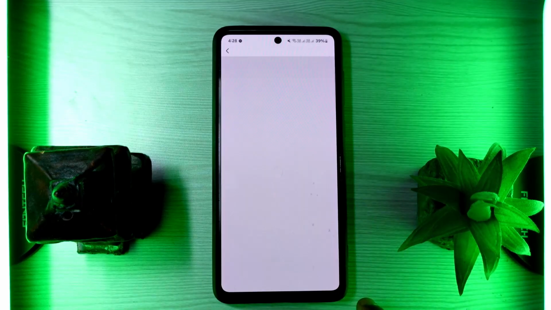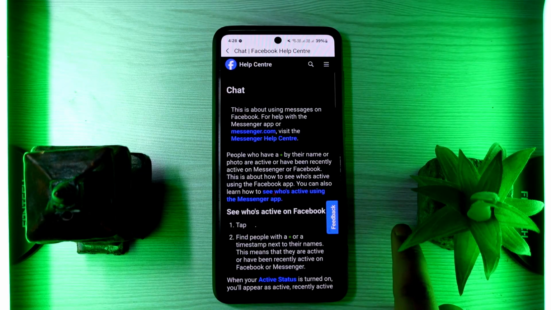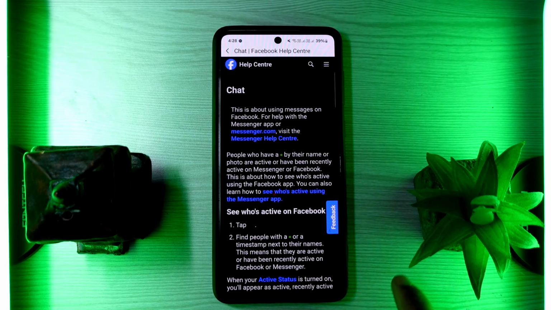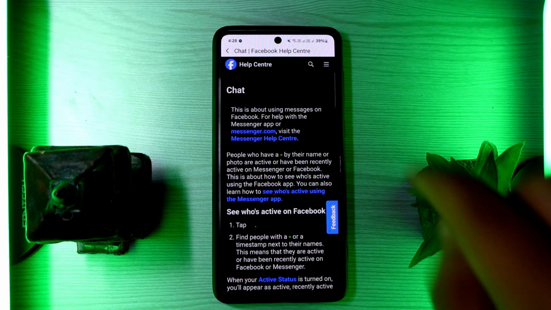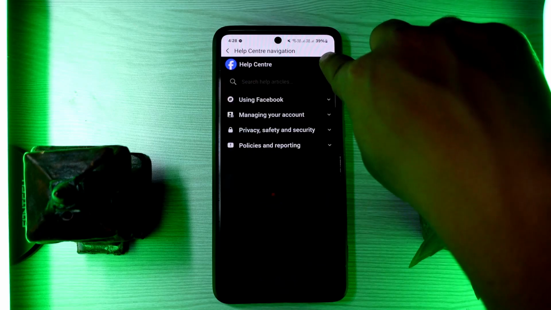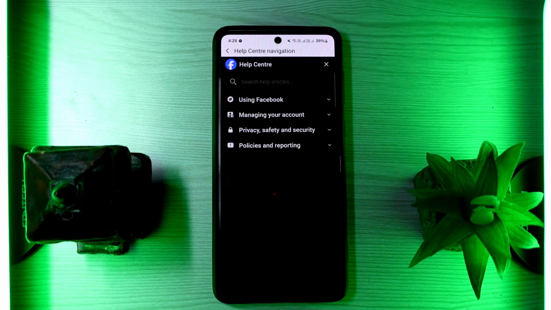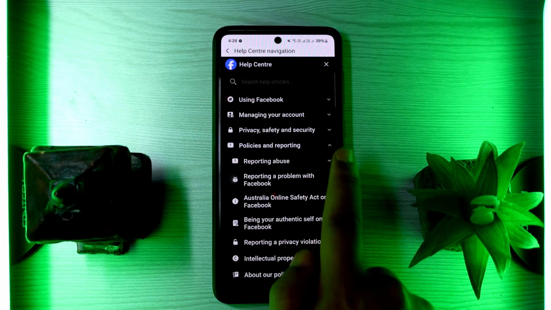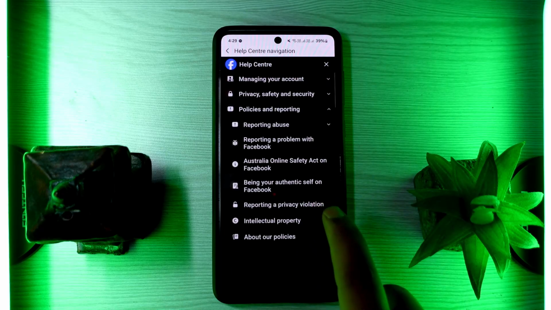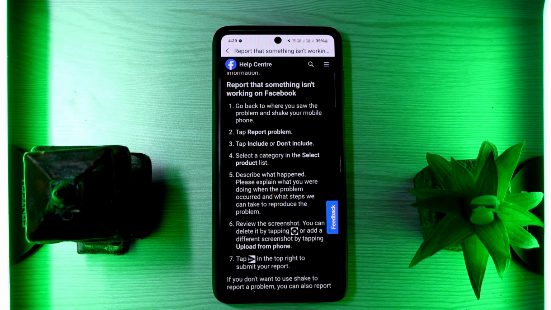Then you can tap on the link that is provided and you should be able to head over to the Help Center here. Now here, in order to report your problem or create a support ticket, tap on the hamburger icon at the top right. Once you tap on it, you'll get the option whether you want help on using Facebook, managing your account, privacy, safety and security, or policies and reporting. You can tap on policies and reporting and report a problem with Facebook. So here is how you can report that something isn't working on Facebook.